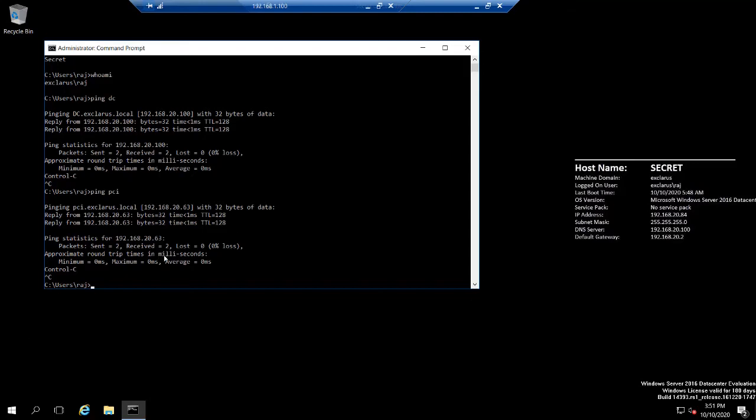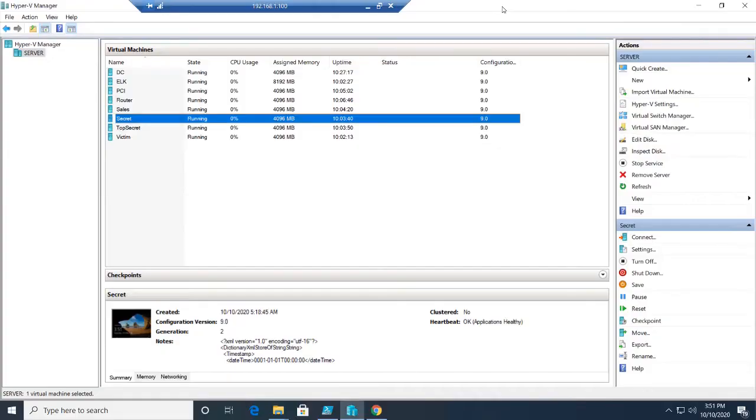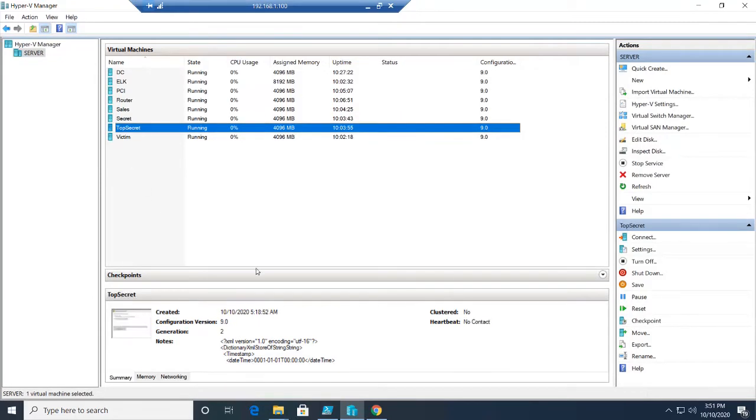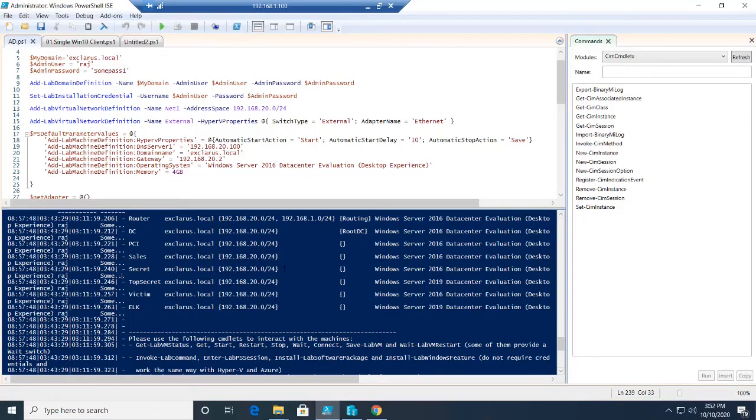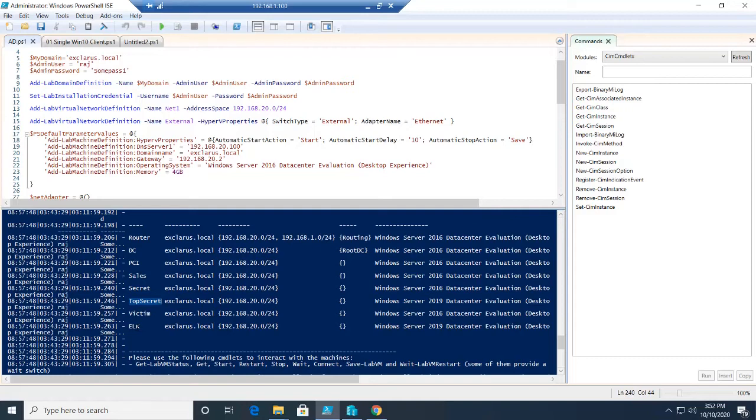So one more thing, let me show you. We used a couple of machines, and we kind of used different operating systems. Let me go back here. So if you look here, we're using Windows 2019 for this Top Secret, and then, let's see, I think we used one more. Yeah, for this ELK stack machine, we're using Windows 2019.